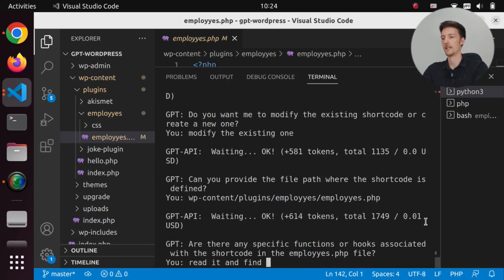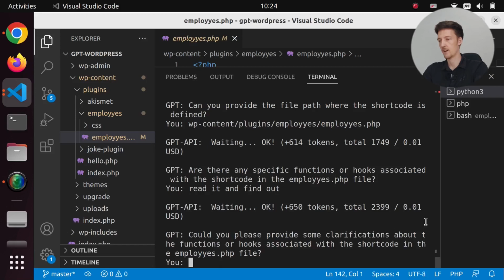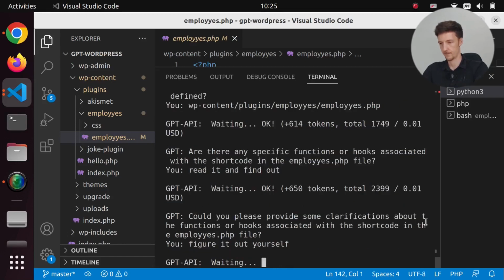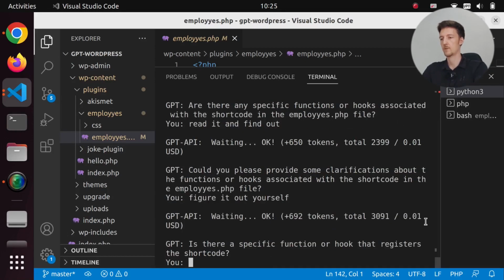Read it and find out. Could you please provide some clarifications about the functions or hooks associated with the shortcode in the employees? Figure it out yourself. I don't want to tell you. Is there a specific function or hook? Yes, it's in the file.